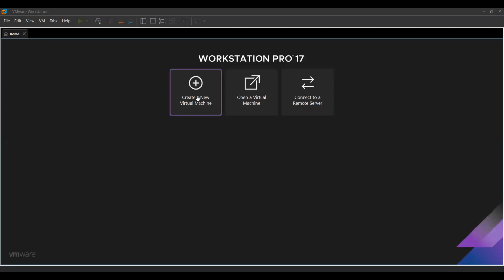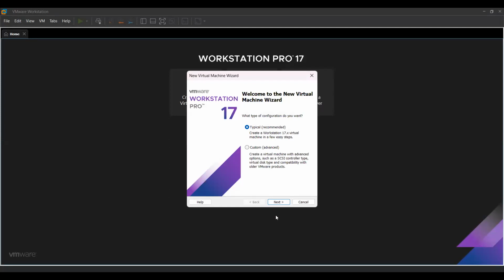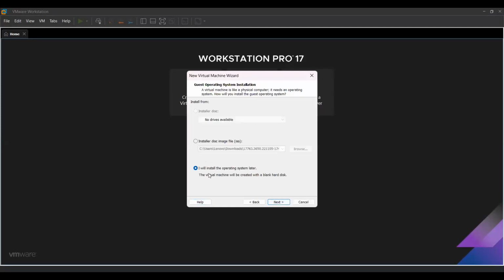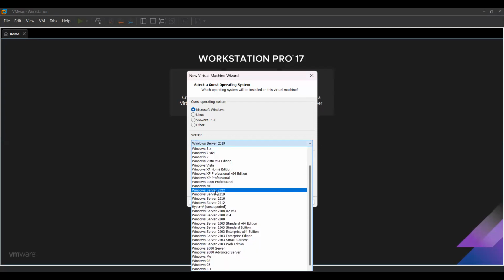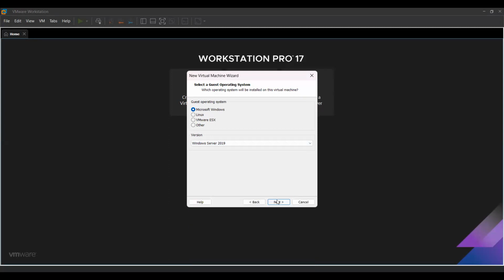So let's create a virtual machine using VMware Workstation. Please click on Create a New Virtual Machine, click on Next, and for now select I will install the OS later. Click on Next, and click on Microsoft Windows and Windows Server, whichever version you want to use. I'm going to go with 2019 only. Click on Next and provide the name and location you want.